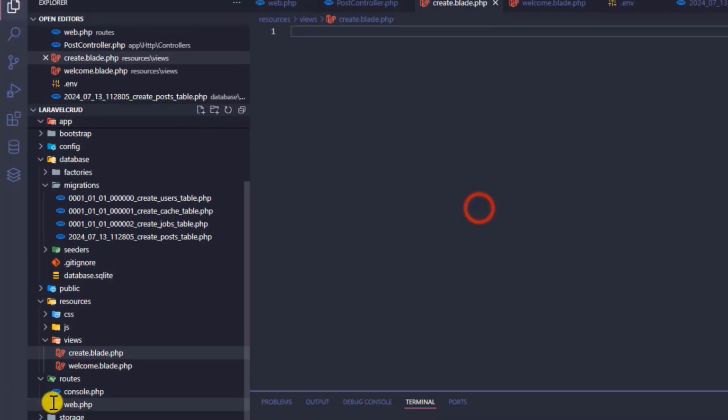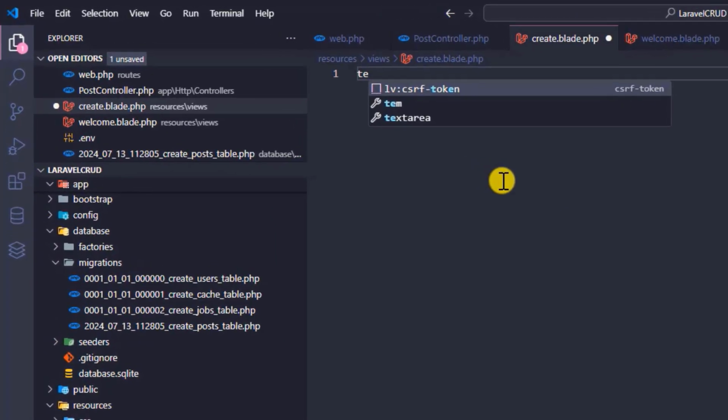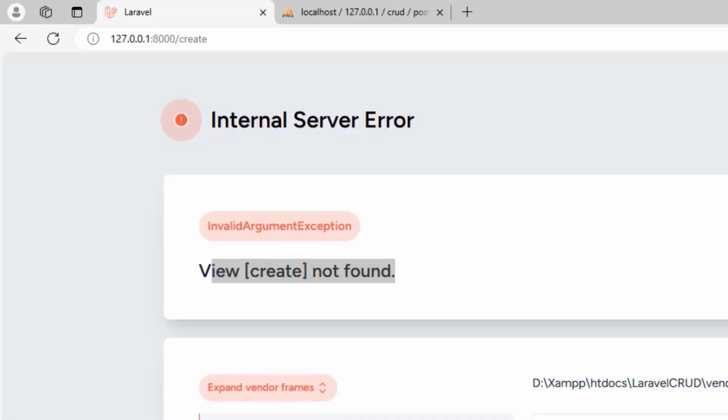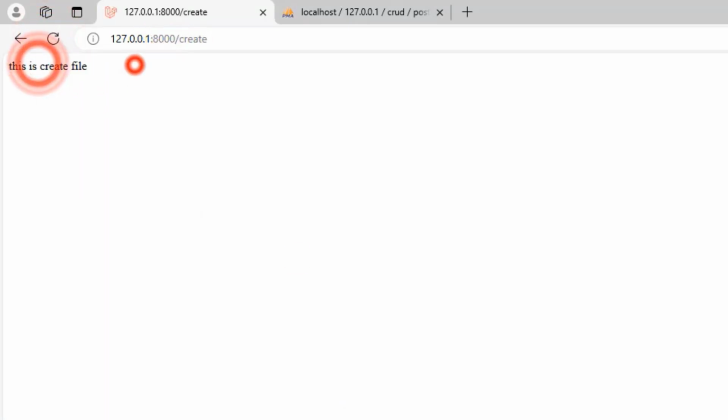Then type your code over here. If you type any text or any code, it will be shown. For example, I am typing this is create file. If you reload this page, you see the text, this is create file.